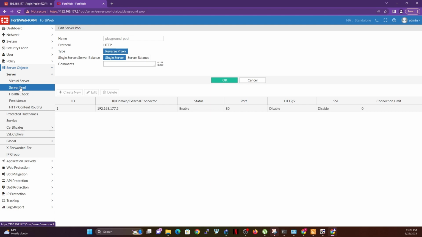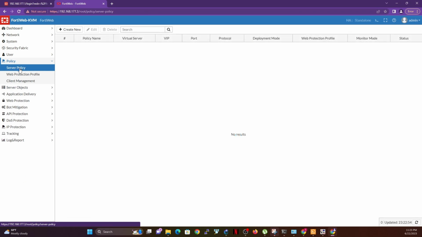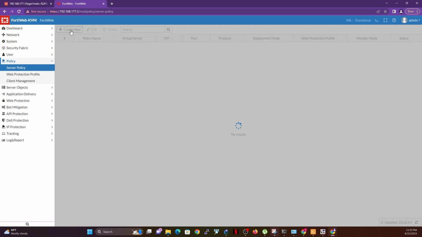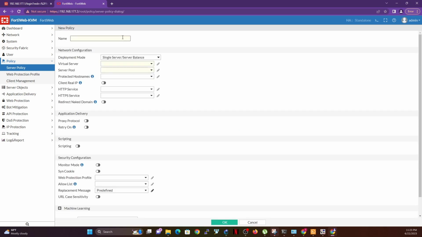The next thing we need to create is the policy. It's a very straightforward process. We create policy and then click create new. This is going to create a new policy for us. So here we're going to say our policy name is playground underscore policy. And then for the deployment mode, we're using the single server. And remember, that's what we chose earlier on our server pool.